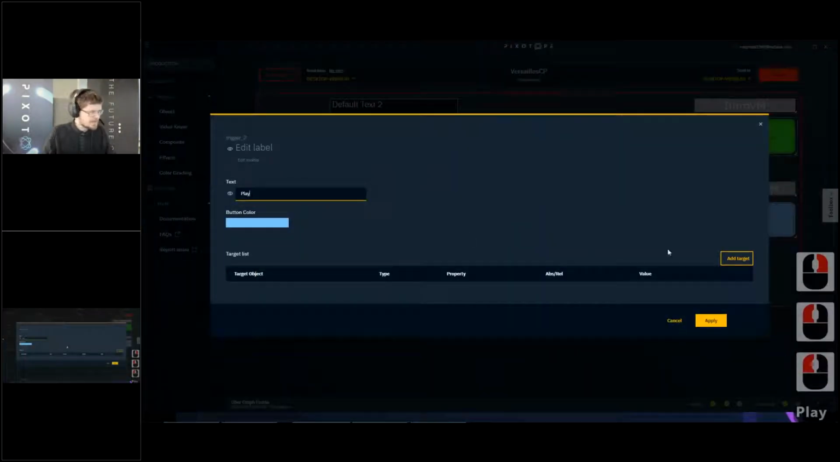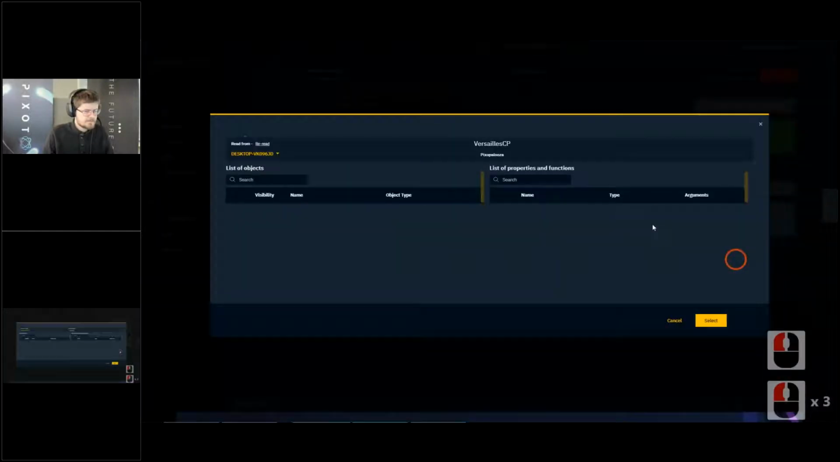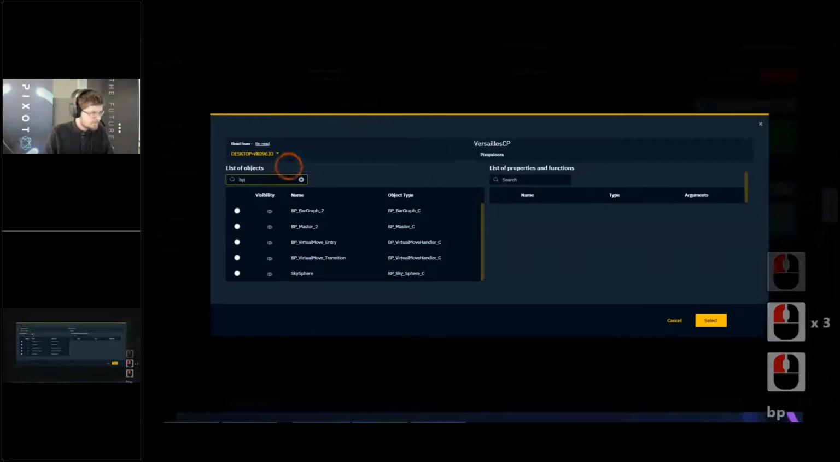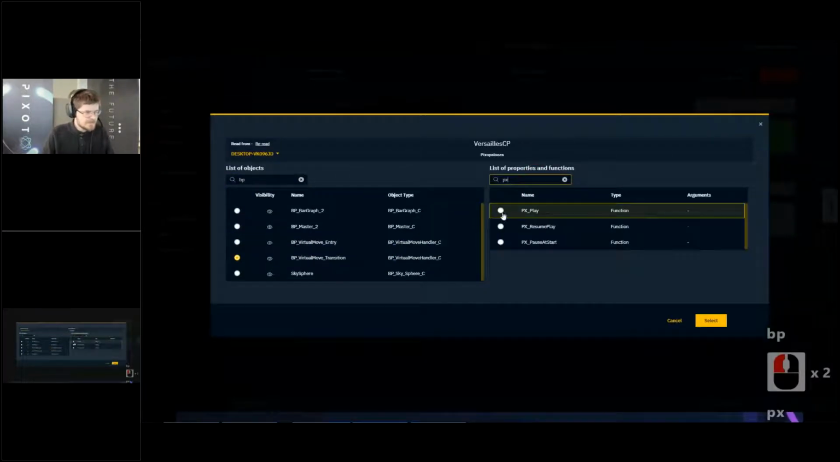This is just going to be play. Let's also make this nice and spring green. And the target for this is going to be blueprint, virtual move, transition. And the function is going to be PX play.